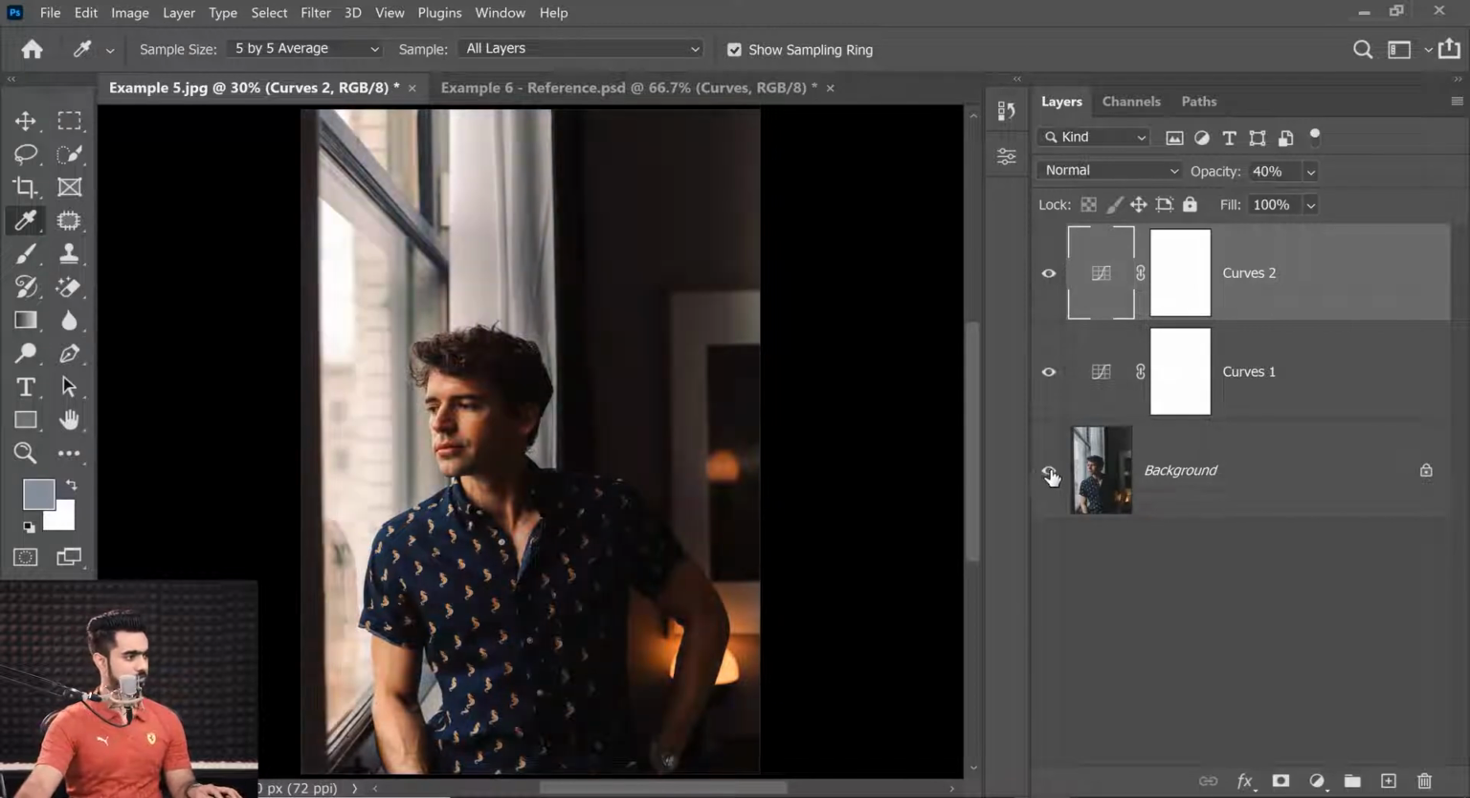So here's the before, here's the after. Just look at the warmth and the drama of the image. It's just mind-boggling. Maybe I'm exaggerating, but curves is a genius, a wonderful, a versatile, a really useful tool actually.